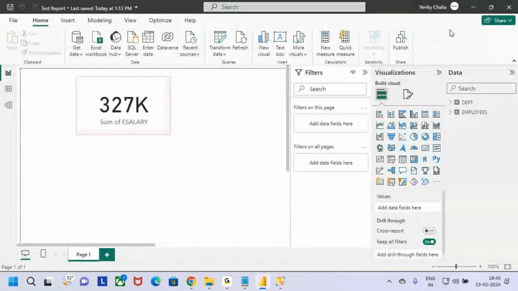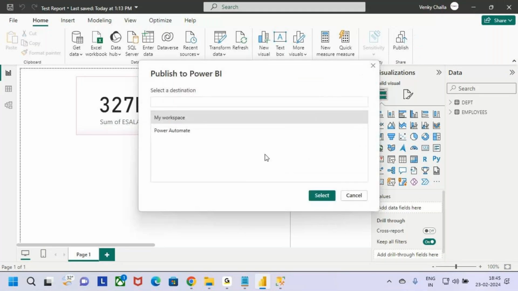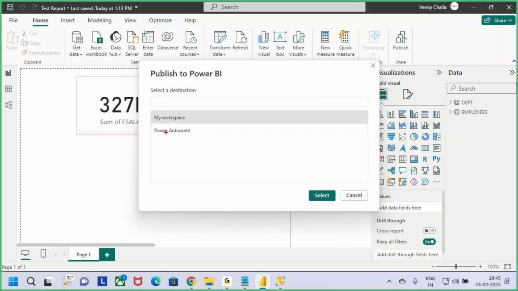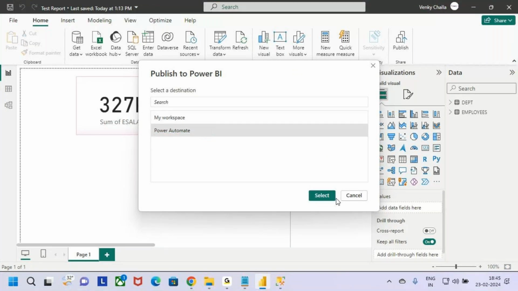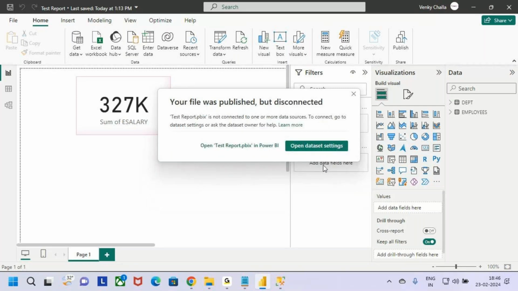If you want to publish the report, just click on Publish. When I click on Publish, it is asking to select the workspace. Power Automate is the workspace. Select the workspace and click on Select. Now it is going to publish this report to the Power BI service. Let it publish. Your file is published, but disconnected. Just close it.